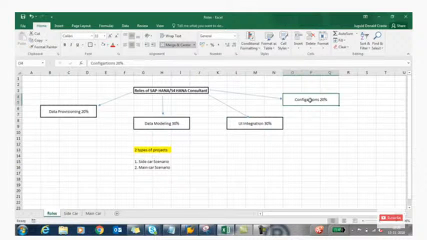What is the role split? If you take 100% as an SAP HANA or S4 HANA consultant, 20% we are going to work on data provisioning, 30% on data modeling, 30% on UI integration, and 20% on configuration. Three tables we added. See, these are my tables. These data are fields. I need to join. Join based on what? Keys. Similar keys.